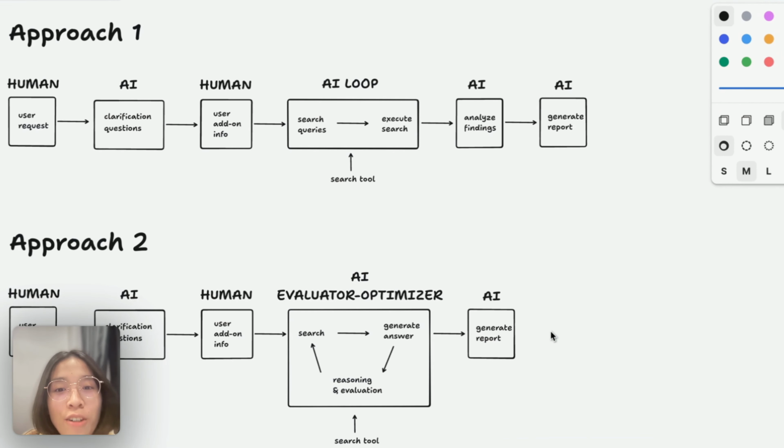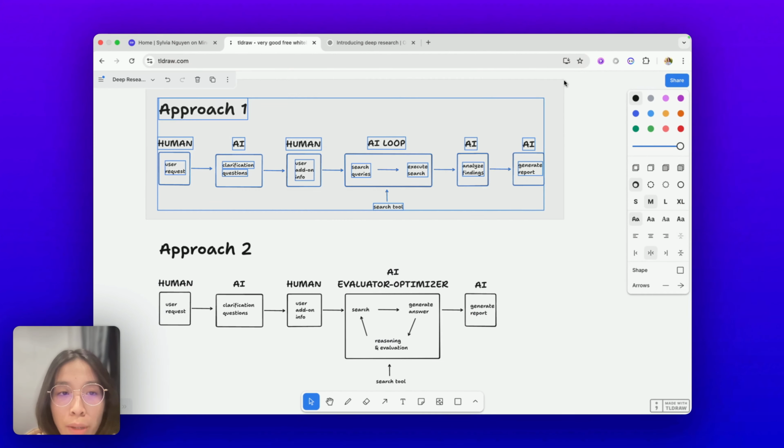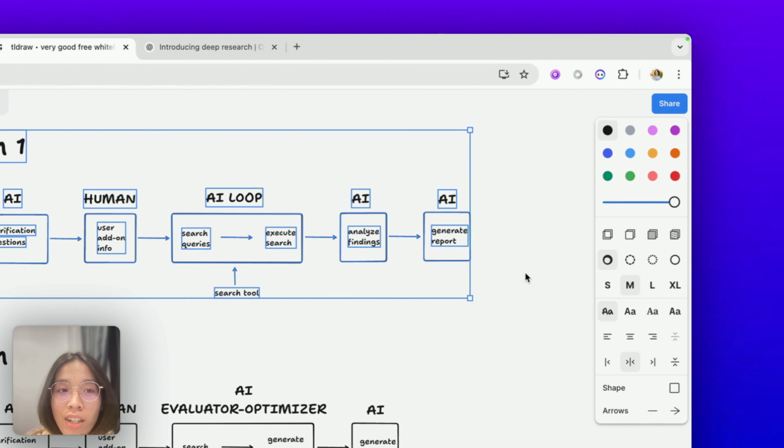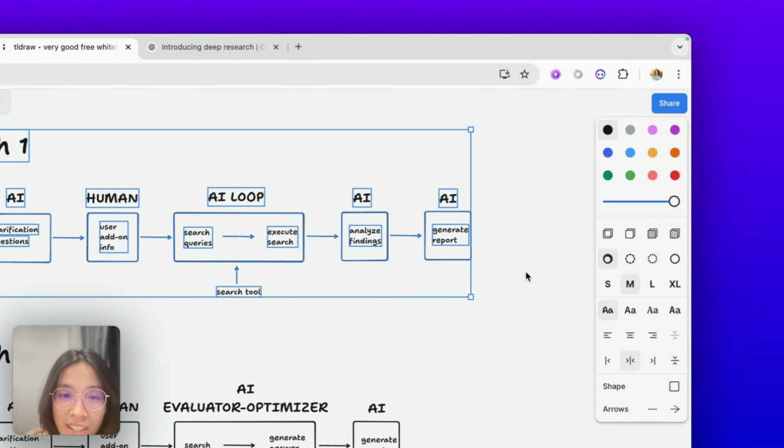So in this video, I will show you how you can replicate the Deep Researcher using the first approach first. And if you like this video, I can make another video to dive deeper into how to build the tool using the second approach.